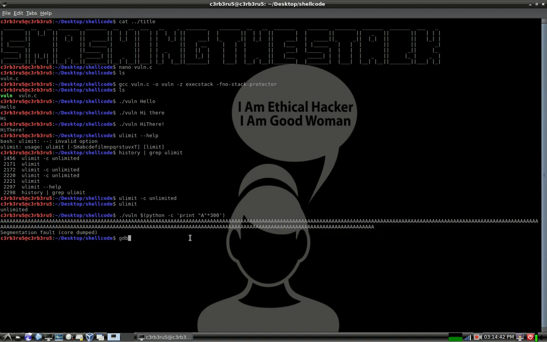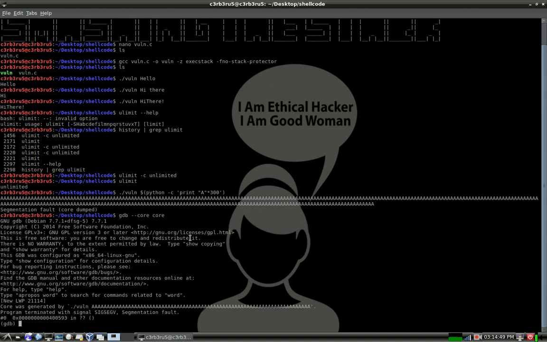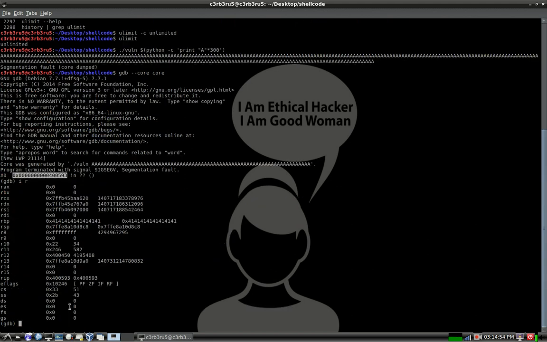So we're going to run gdb with the core file, which it just dumped out. And as you can see, it terminated with a segmentation fault, but we see our A's in RIP, but not in RSP. So let's examine 20 hex words at the stack here, minus maybe about 300. We'll just start here.